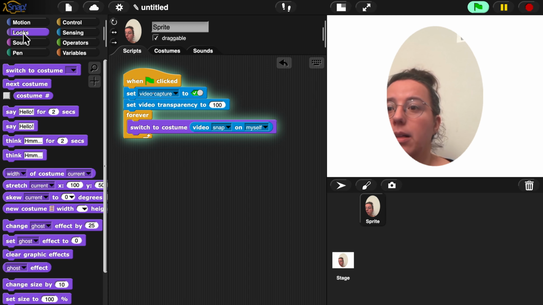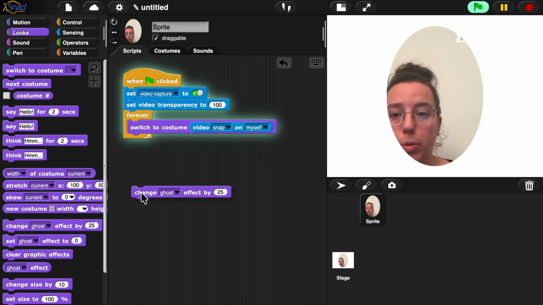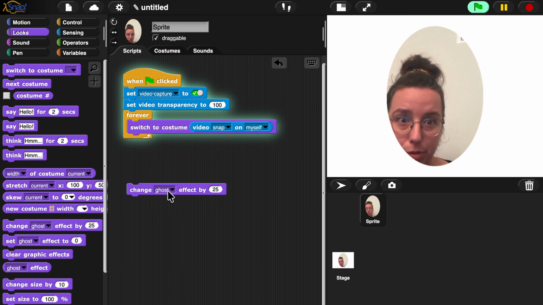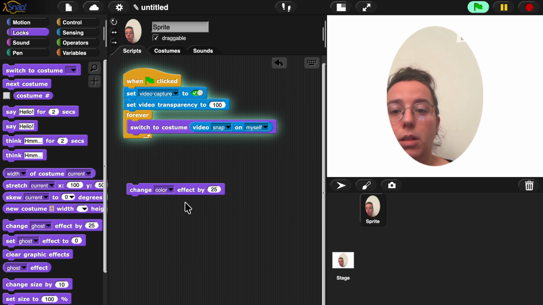For example, in this case we can use the same graphic effects again, but we want to use the change block this time. So for example, we can use the color effect, and the difference between this block and the one we used last time is that this one uses the current graphic effect and just shifts it by whatever number I put in here. So every time I click on this, I'm getting a different graphic effect. Right now, I'm probably at 50.